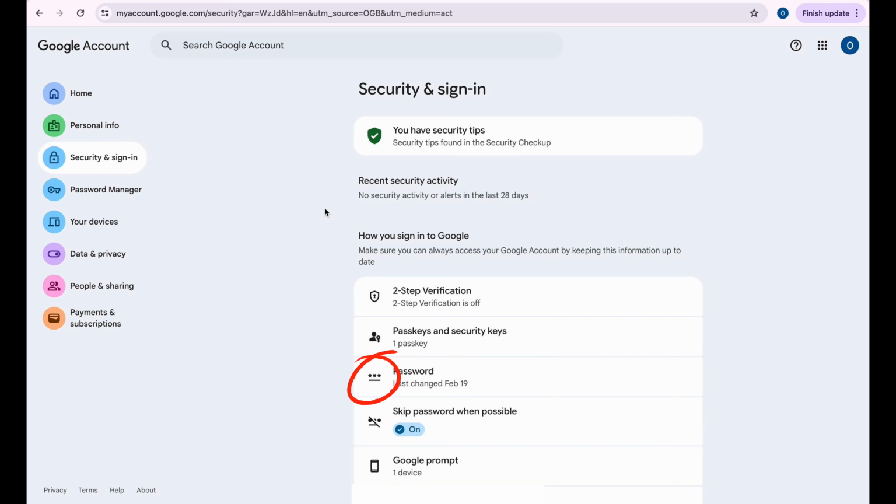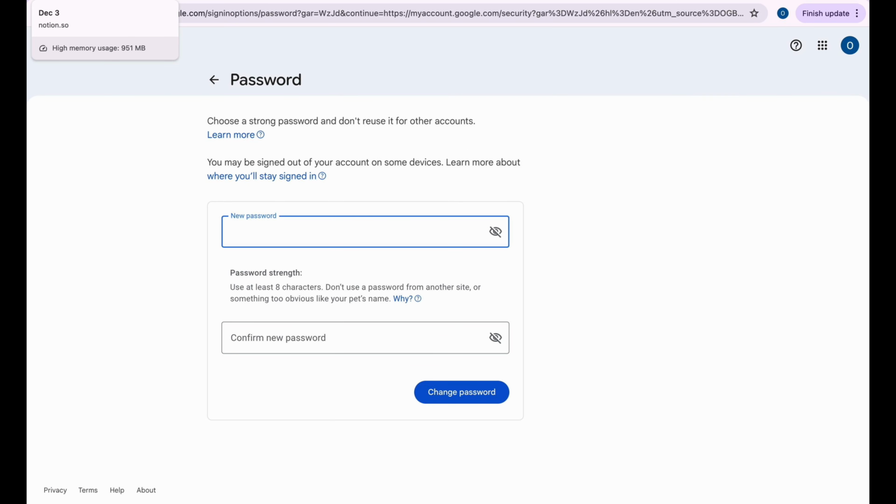Tap it, and Google will ask you to confirm your identity before continuing. Now enter your new password. Google requires at least 8 characters, but using a mix of letters, numbers, and symbols makes it more secure. Confirm the password by typing it again, then tap Change Password.